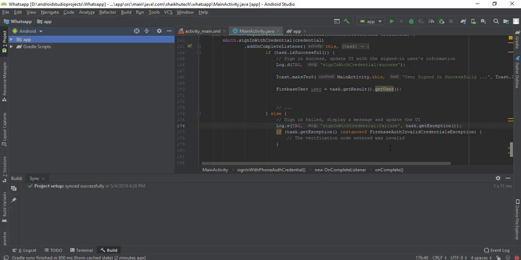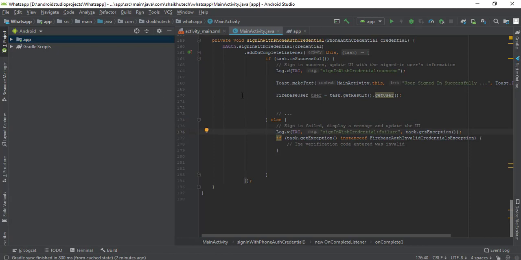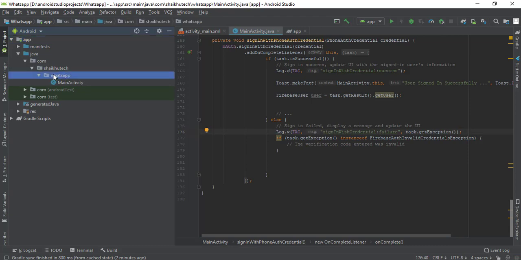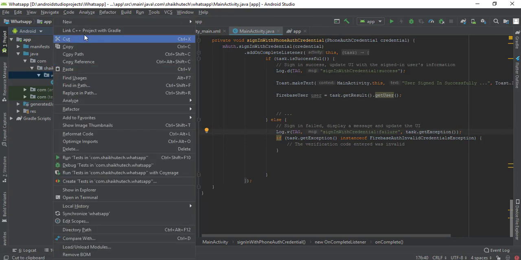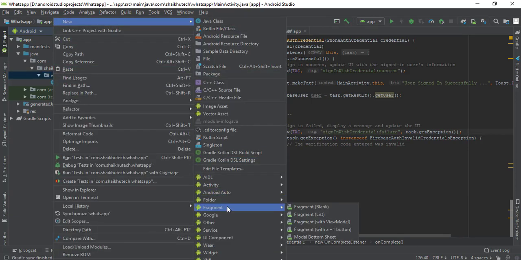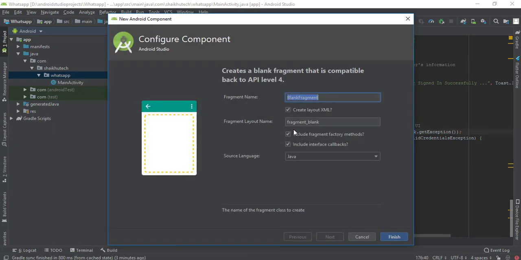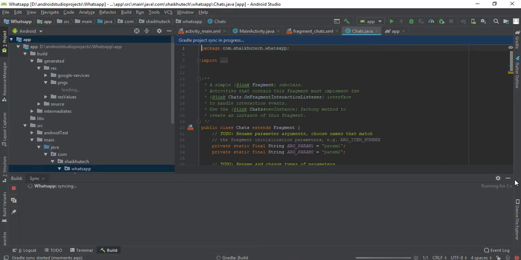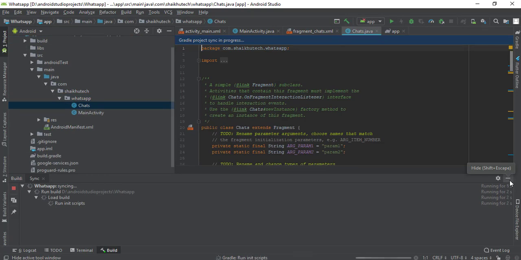First of all, what you need to do is just go to your home directory. For example, in my case, go to your package name and just create a fragment. From here, just create a blank fragment and just name it, for example, chats, and finish. It will automatically create a new fragment for us.